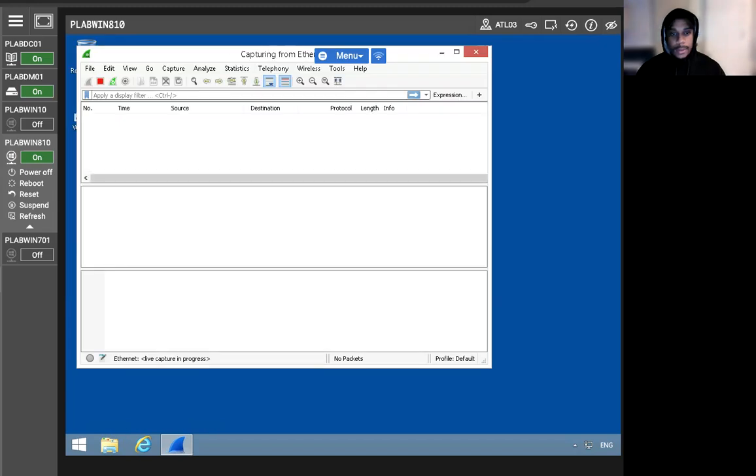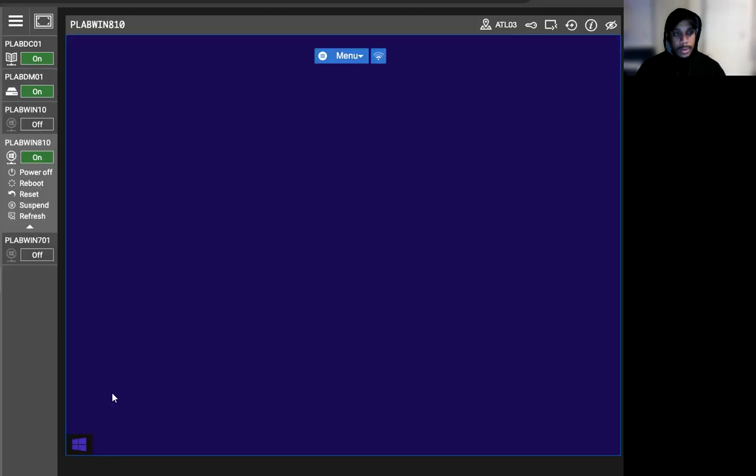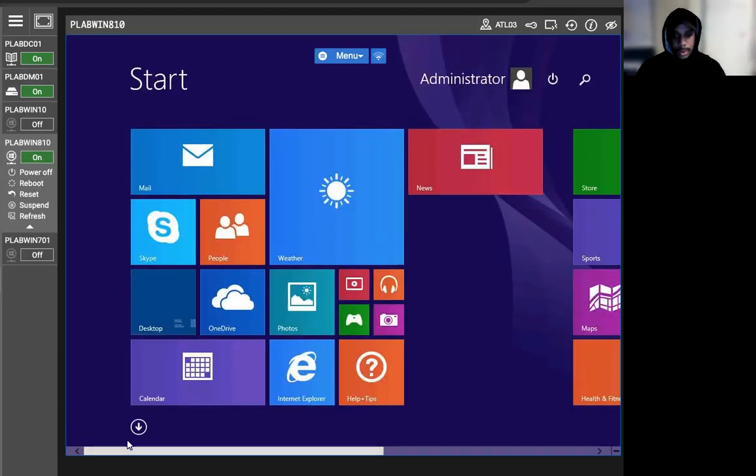Ethernet starts. Now we're capturing the packets. And it should, let's see if I can. Let's see, it's not there.